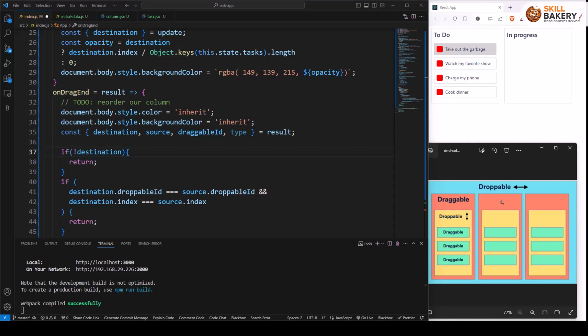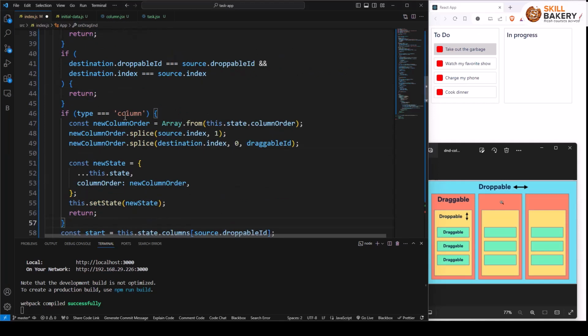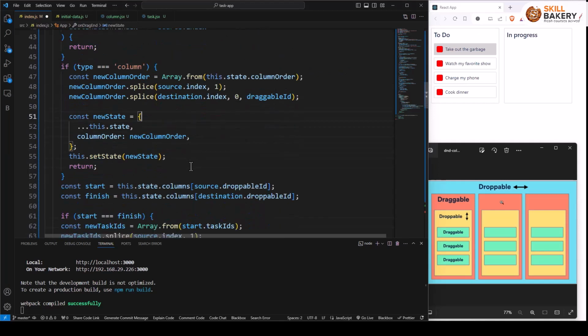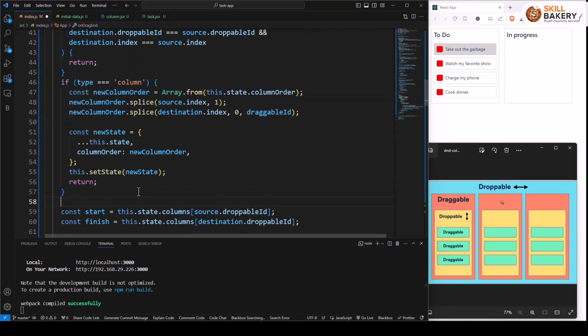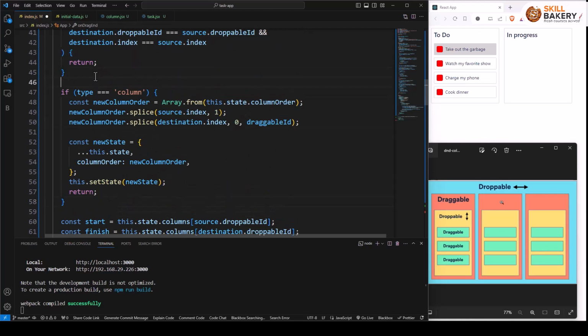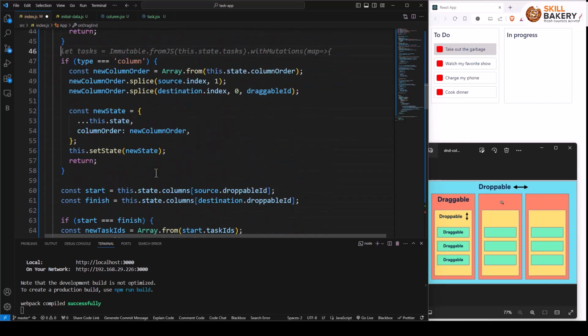Now, if it's going to be a column, then we will be rearranging the column order. And to do that, over here, we'll be checking the type. And if the type is column, we are doing the same drag and drop that we did with the task IDs. It's just that now we are playing with the column order. And once that's done, it's going to return the rearranged column back to us on this on drag end completion.